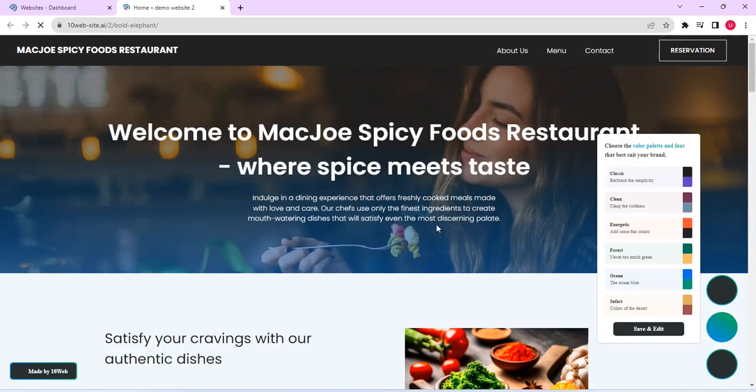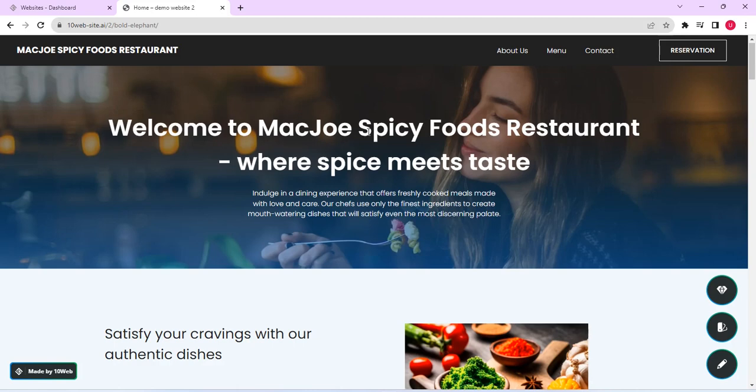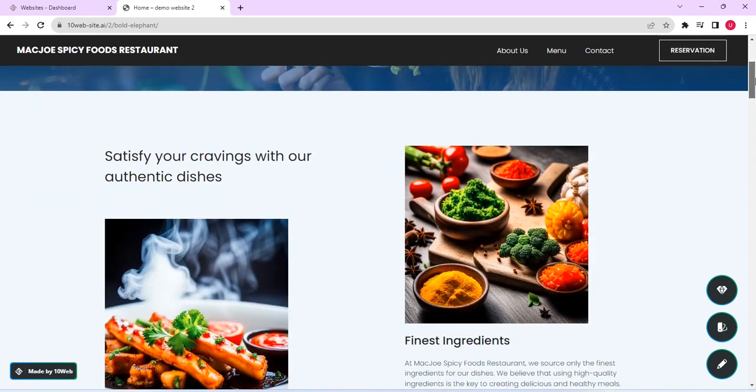This is exactly the outcome of what we just created. With a few clicks, you can see welcome to McJoe, spicy food and restaurants, and even the description that was generated by AI earlier. There are actually 3 main pages: the about us, menu, contact, and a reservation page as well. Should I say 4 pages?